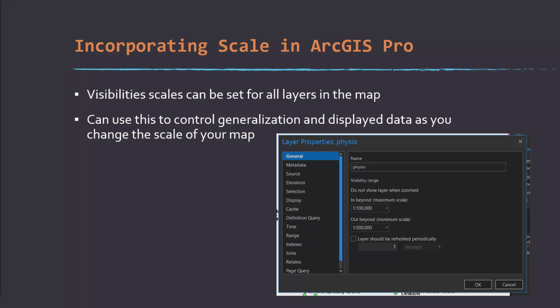It's also possible to incorporate scale into your layers in ArcGIS Pro, and if you end up making a web map out of this, those visibility scales should be honored. If you click on a layer in the content pane, you should be able to open up the layer properties, and then set a scale under the general tab. You can set a scale at which it will not be viewable if you zoom in too far, or a scale at which it will not be viewable if you zoom too far out. This can be used to control generalization and display data as you change the scale of your map. That can be done on a layer by layer basis.